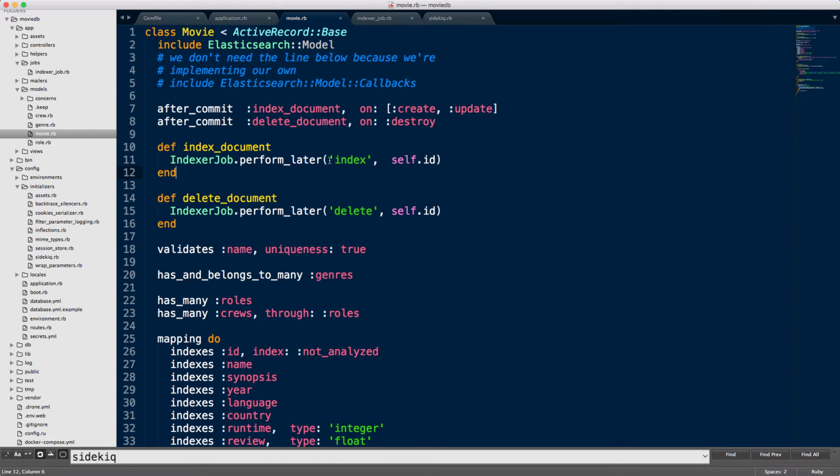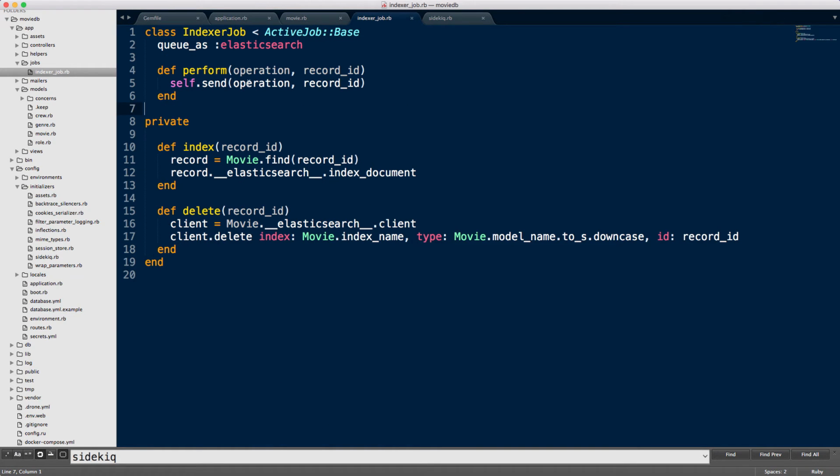So, we want to re-index, so we use index. We want to delete, so we use delete. Then basically the send method over here just calls these methods down here. So if we have the record in the database, we can just use the Elasticsearch API and just index the document. However, if we're going to delete a record, it's going to disappear.